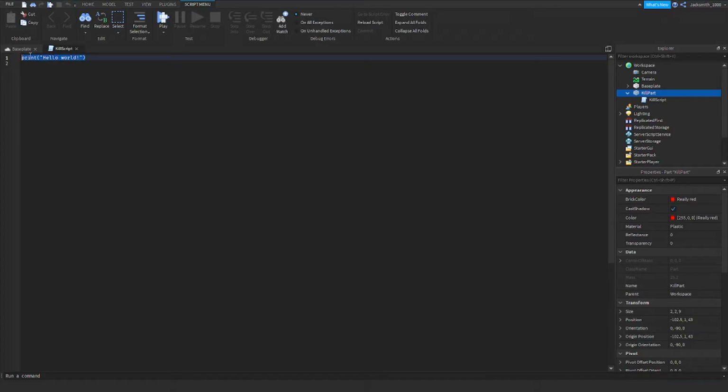So the first thing we need to do in our script is set our damage variable. So local damage equals 1 times 1000. Now I know this equals 1000 damage, but it's just to make sure that if the player has more than 100 health that we still kill them.